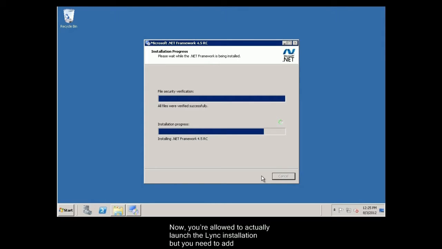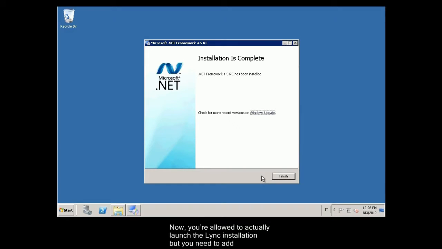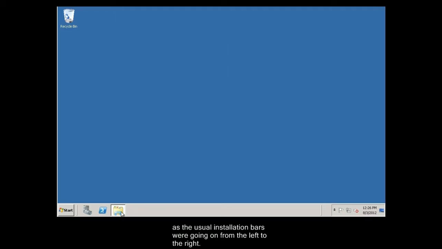Now you're allowed to launch the Lync installation, though you need to add more pieces to fulfill the requirements. I've tried to cut out the idle times in which I was only looking at the usual installation bars going on from left to right.